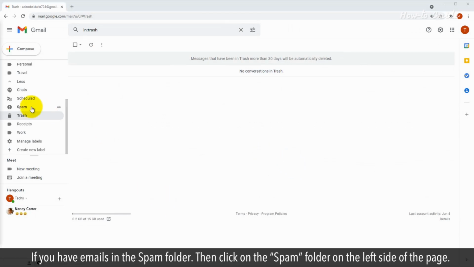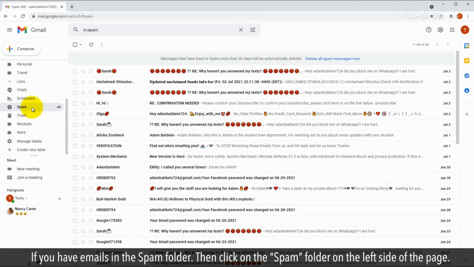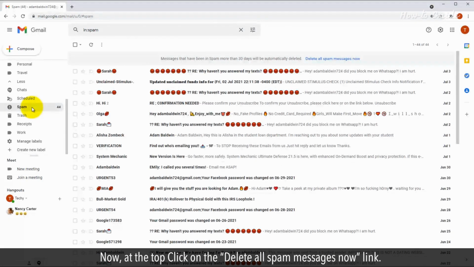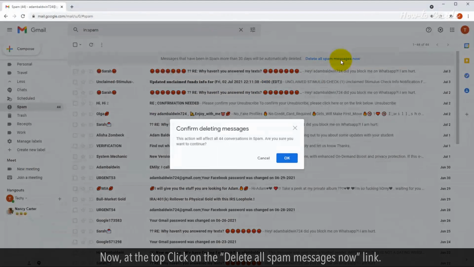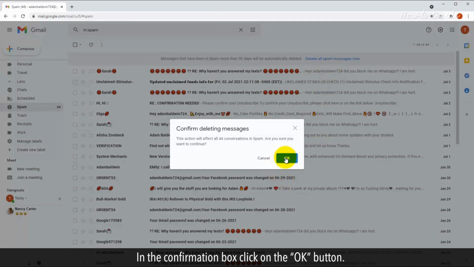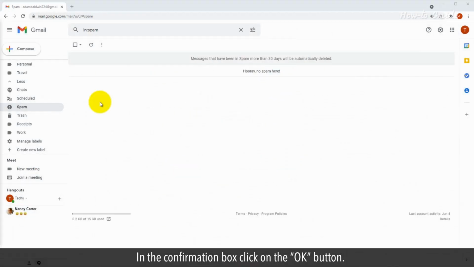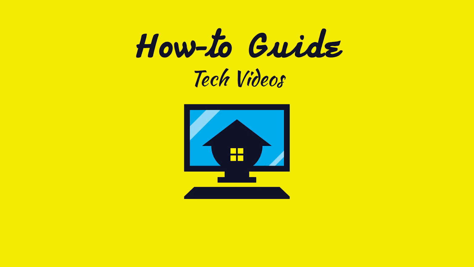If you have emails in the Spam folder, then click on the Spam folder on the left side of the page. Now at the top, click on the Delete All Spam Messages Now link. In the confirmation box, click on the OK button. See, that wasn't hard at all.